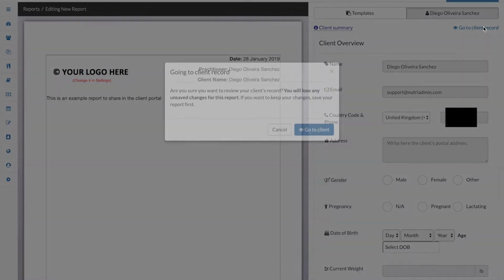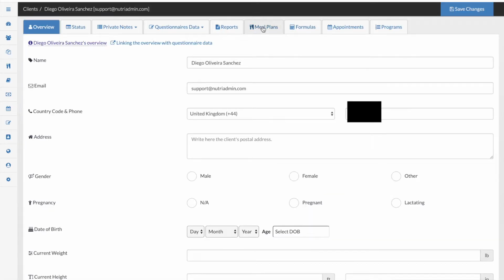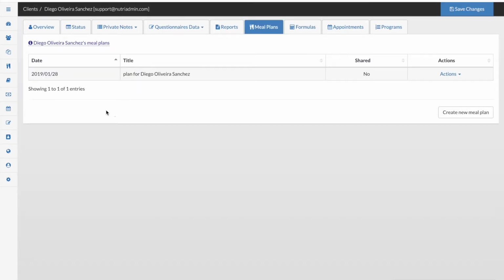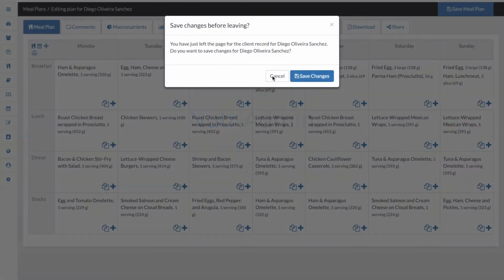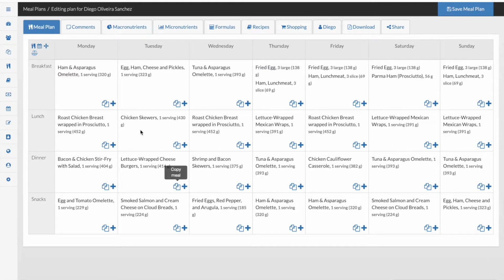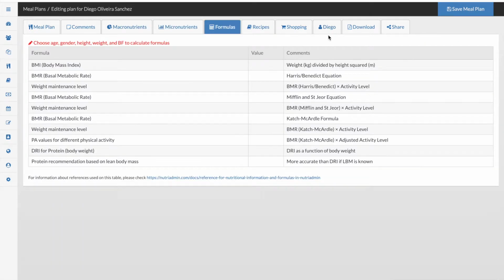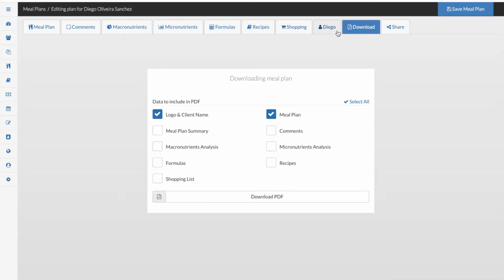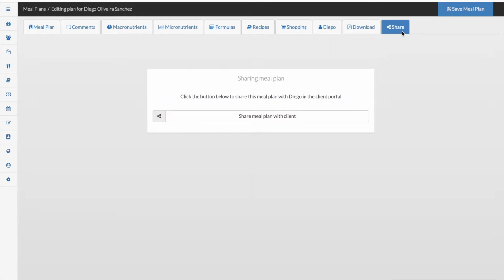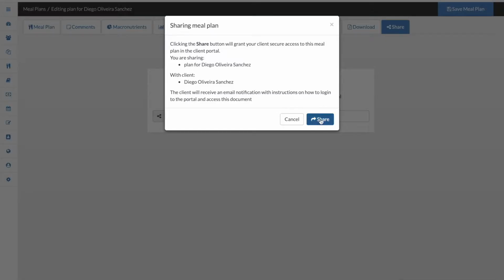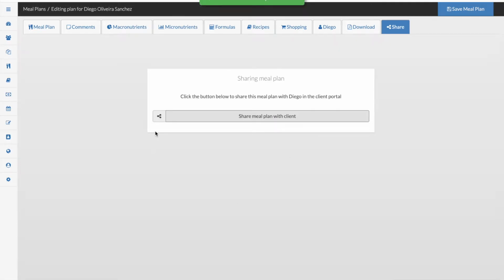Now if we go to the client record and we check the meal plans, this client also has a meal plan in his account. We can share it here directly, although I'm going to click view just to show you what this meal plan looks like. It's just an example of an Atkins diet meal plan. Similarly as with reports, in the past you would need to download this and send it as a PDF attachment. Now there is a share option, and you can simply click here, and this will share it securely with the client. Now, how does this look from the client's perspective?